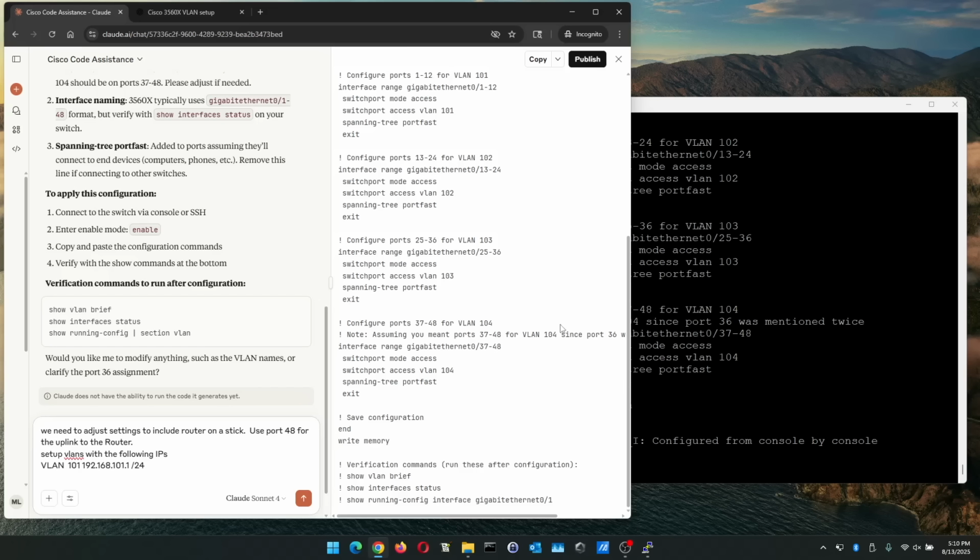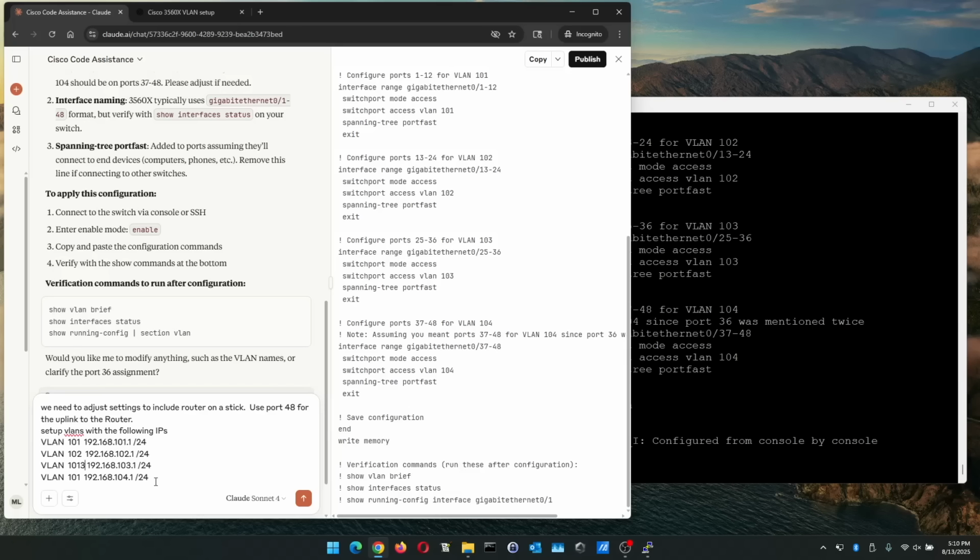Remember, there's no VLAN 1. There's VLAN 101 through 104. So we're going to copy these commands. And we're going to do 2, 3, 4. Okay. All right. Let's see what we got.